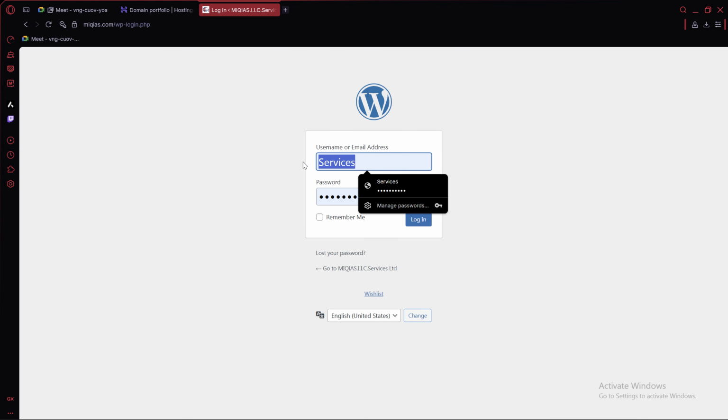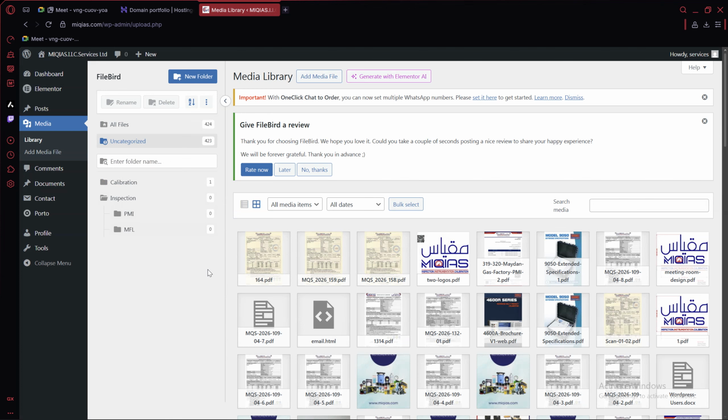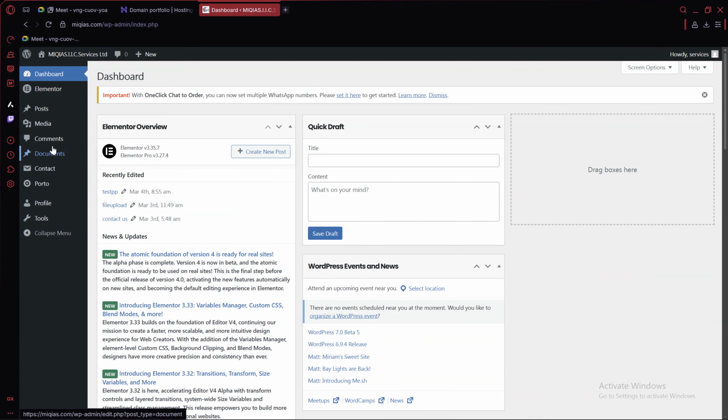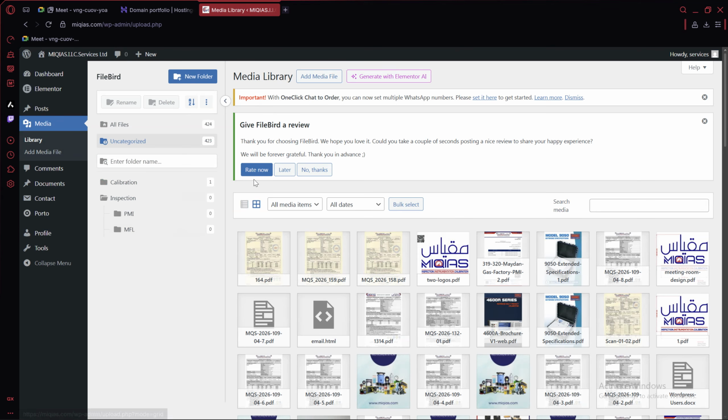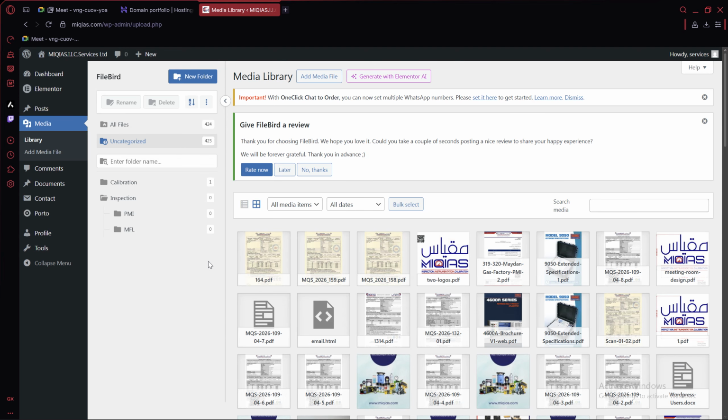Once you input your username and password, which I've already done, you'll click login and you will be brought into the system. Now we are already in the media tab, in the library tab here, which is where we will work. But if you are on the dashboard or somewhere else, you'll have to come to the media and library tab right here. This is where you will upload the files. This is where the files will be hosted, let's say.